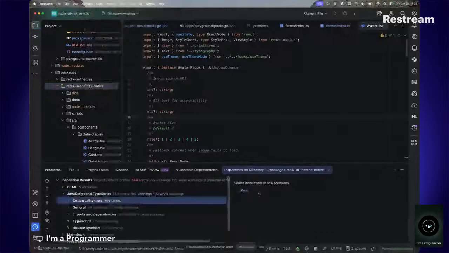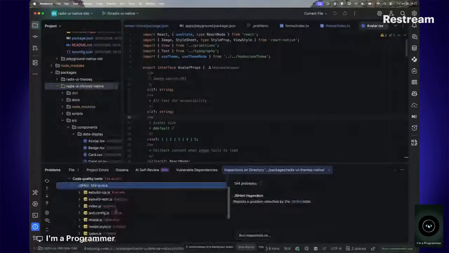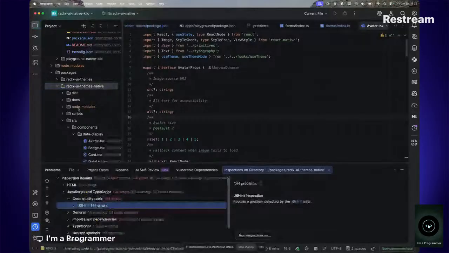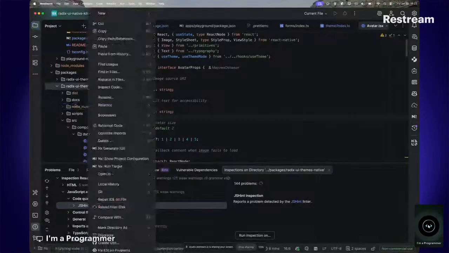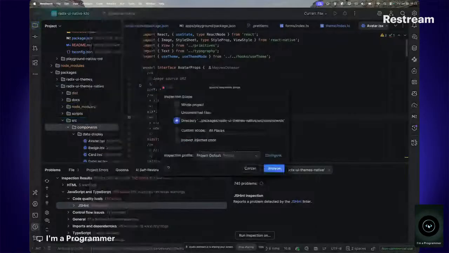Good quality tools. JS lint. There's a lot of them, but it's not just bringing them out. Of course, most of them are from the node modules, right? Which I could exclude the node modules as well. So all that we just do is to cancel it and try inspecting this again, or just go to the component folder and inspect the component folder itself.